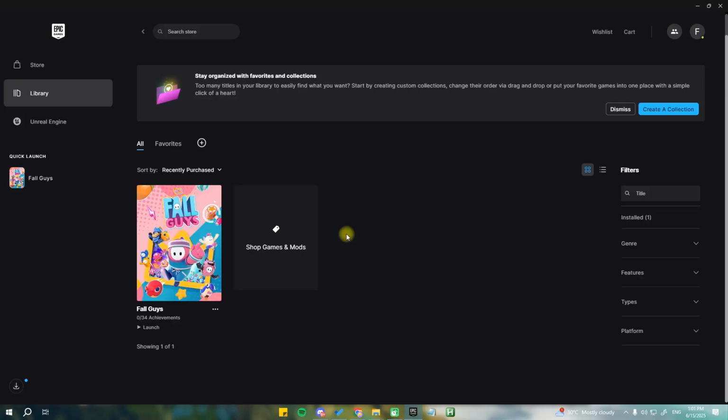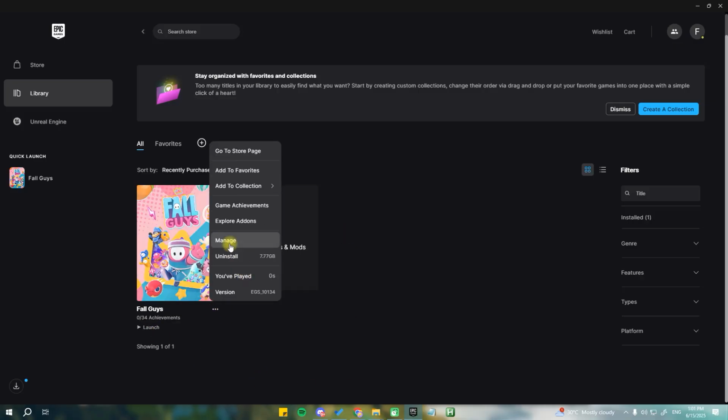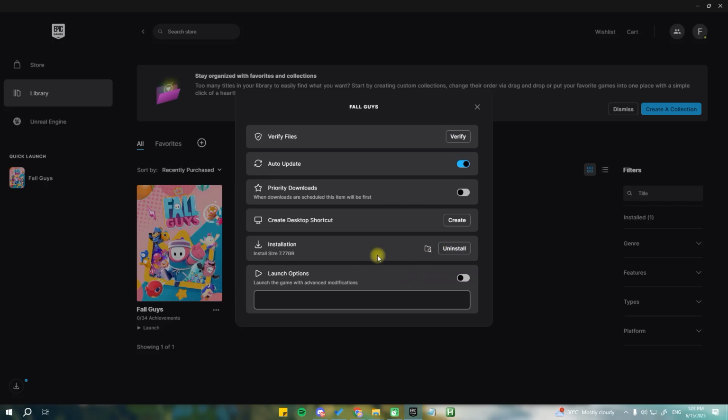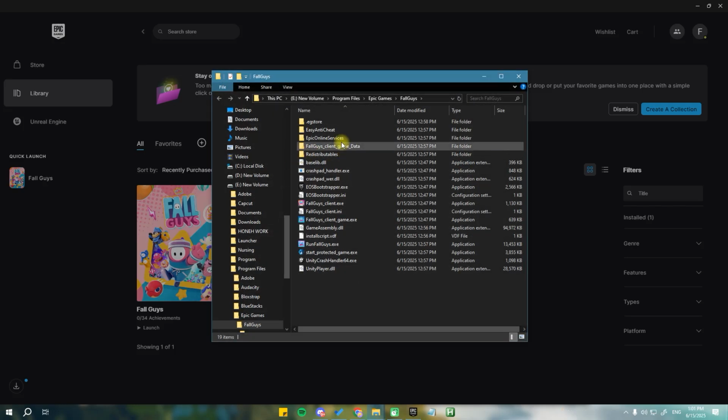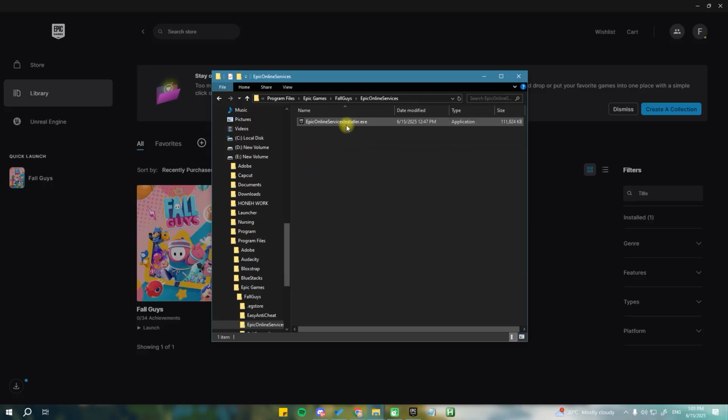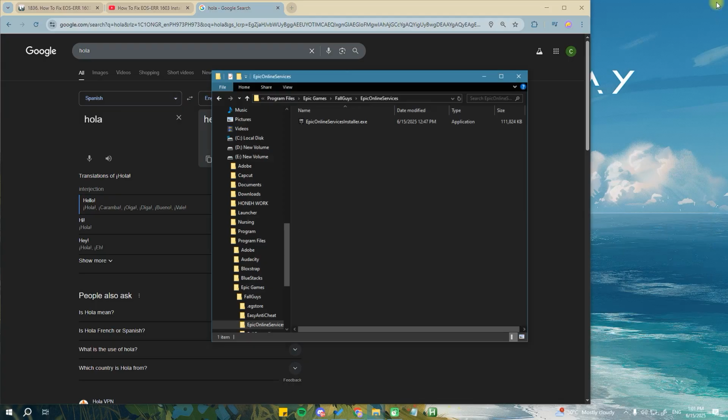Once it has been installed, click on the 3 dots in line with Fall Guys and click on Manage. From here, let's click on this folder icon in line with the installation and open up the Epic Online Services folder right here, and you should be able to see this exe file. First, we are going to close the launcher, hit the close.